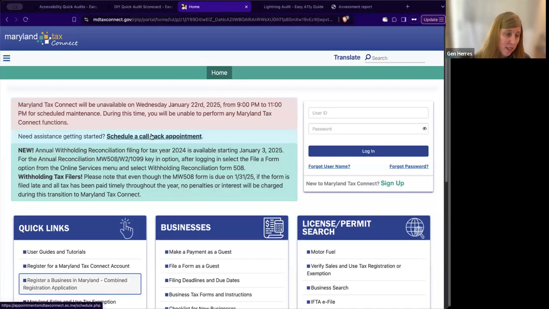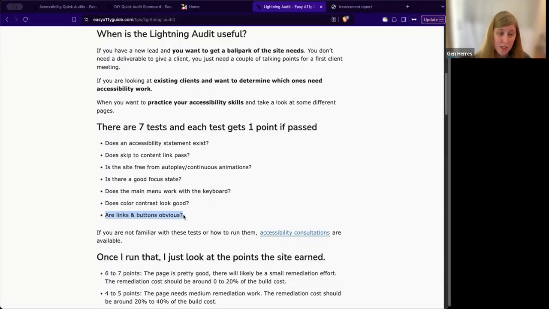Well, this here is bolded and a link, and this here is bolded and not a link, which means that no, links are not obvious. So the total score is 3 out of 7. And what does that actually mean?